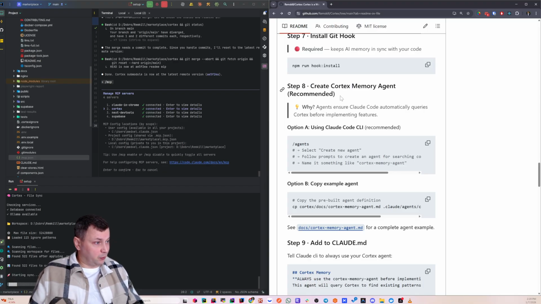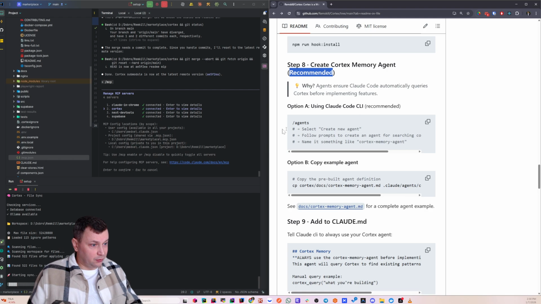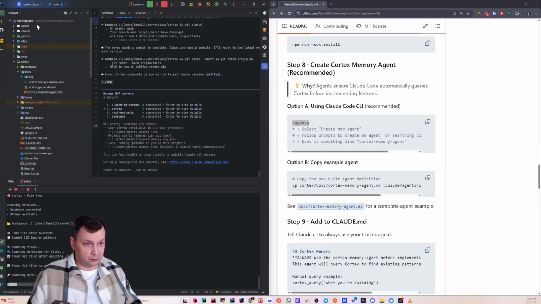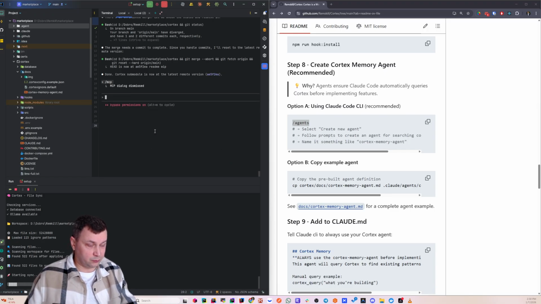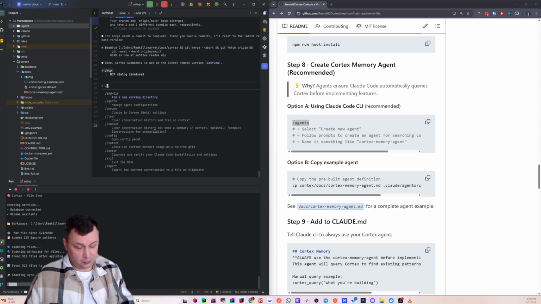Okay, step number 8: create Cortex memory agent. It's recommended. It should be updated. It's not recommended, it is required, because otherwise, you need something like that. You need to say agents. I'm not sure. I probably don't have it right now. Yes, I don't. So let's do it together. Agent.